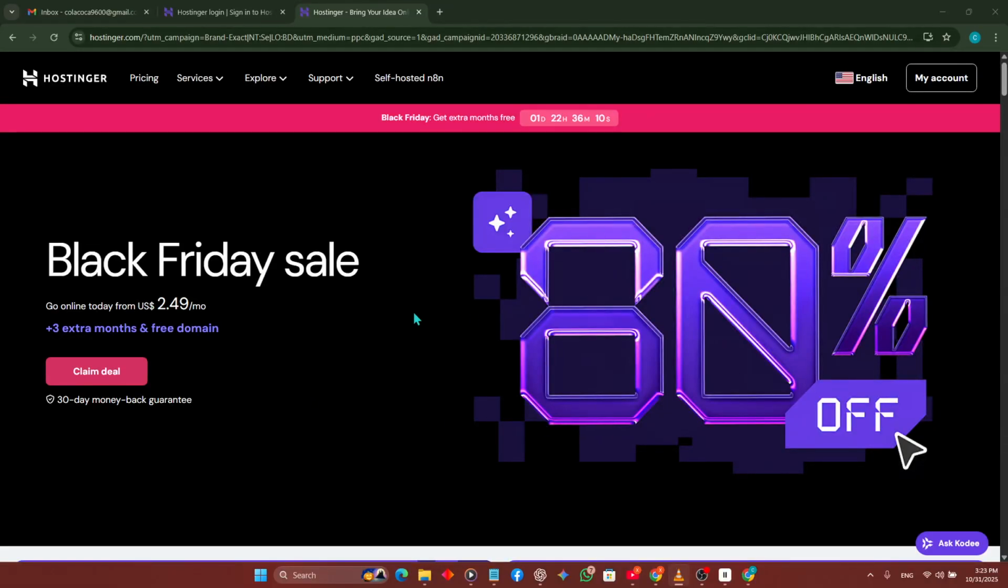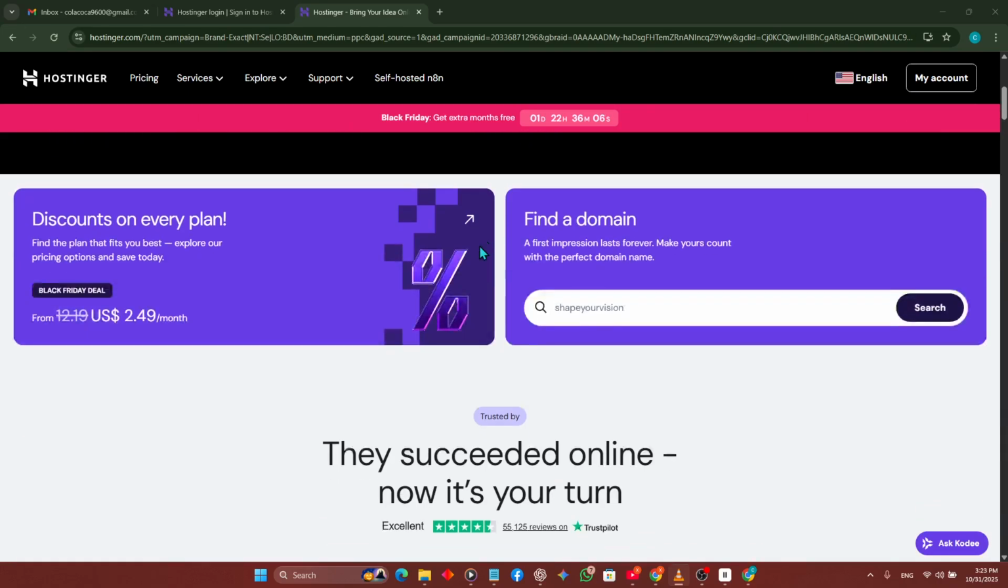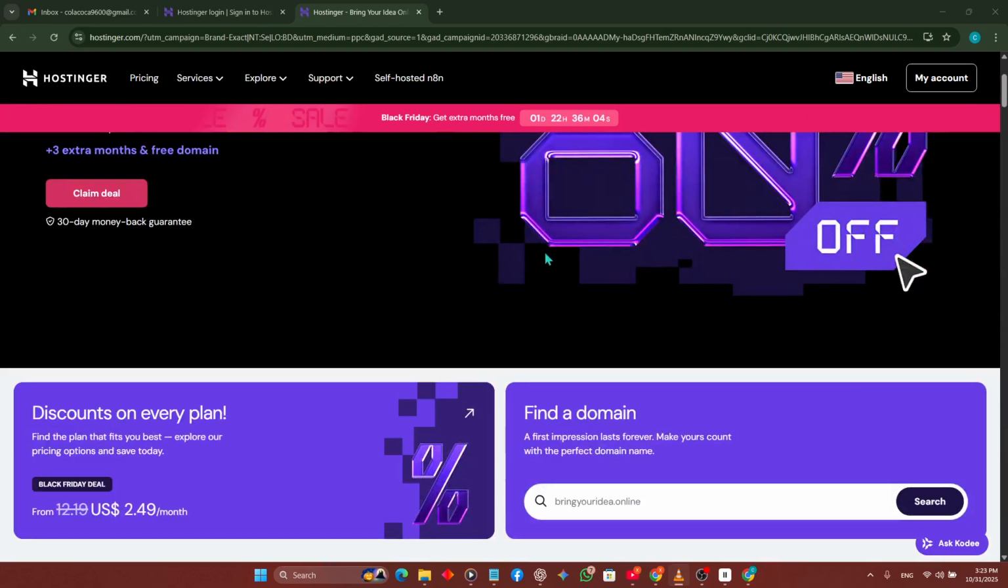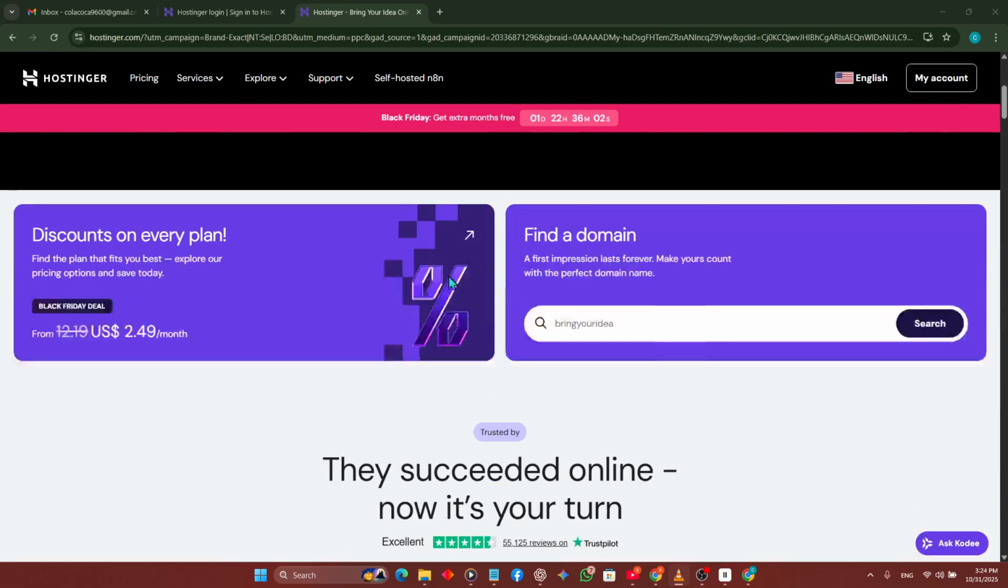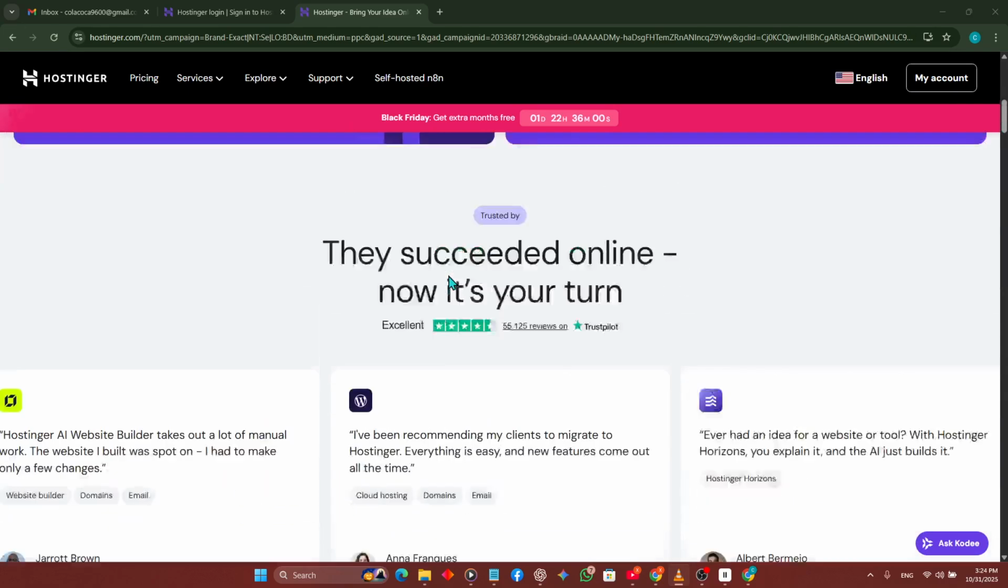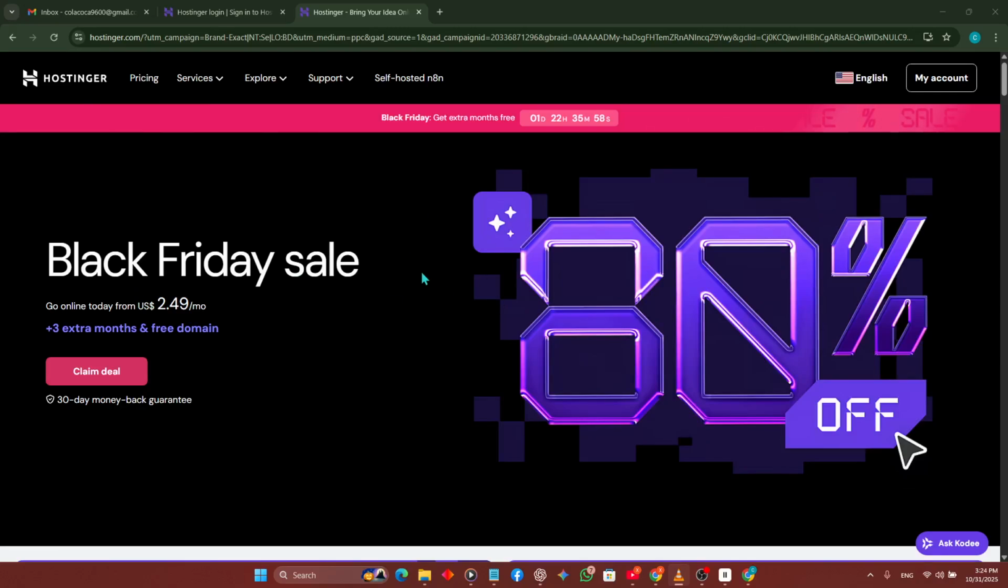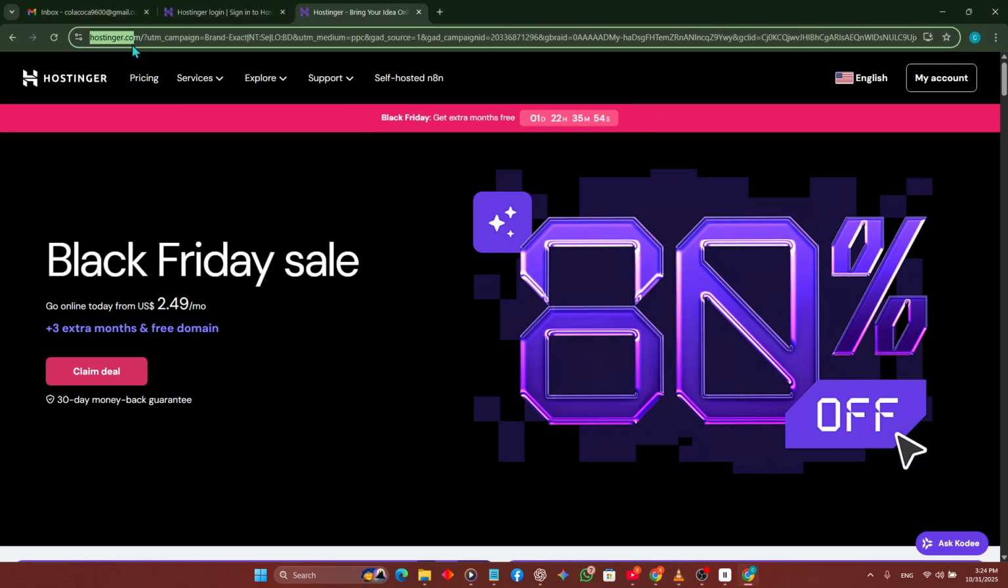In this tutorial, you'll learn how to reset your Hostinger password quickly and securely. Forgetting your password happens to everyone, but regaining access to your account is straightforward if you follow the steps carefully. Start by opening your preferred web browser and navigating to hostinger.com. Ensuring you are on the official website is crucial to protect your account from phishing attacks or fraudulent sites.